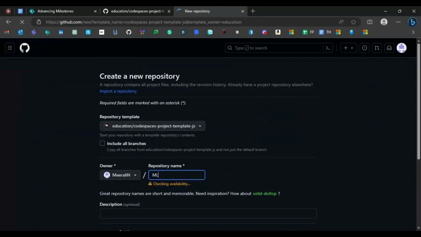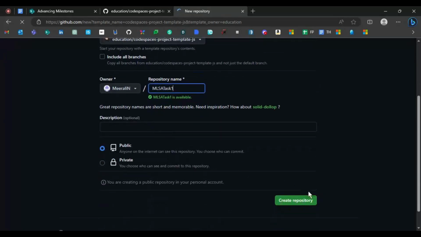Now, simply give any name to your repository. For example, I am giving it a name as MLSA Task 1. Use a different name, make sure it's available and unique, and then click on Create Repository.